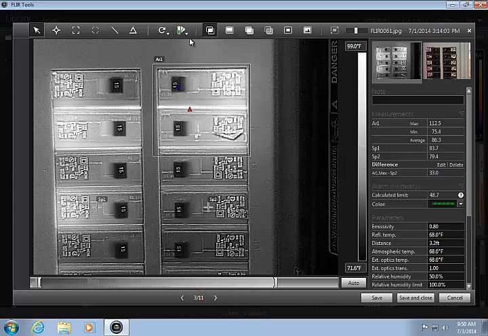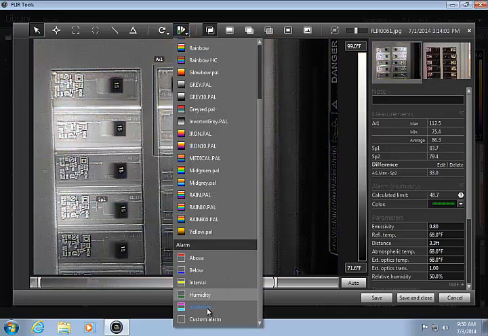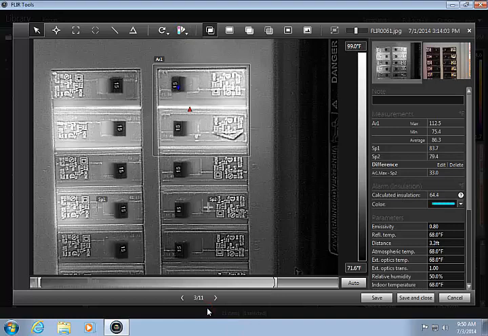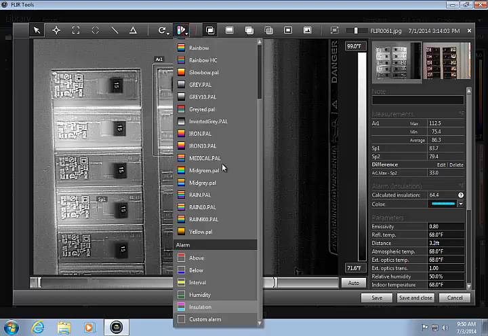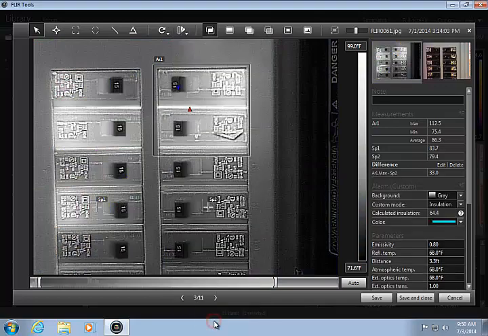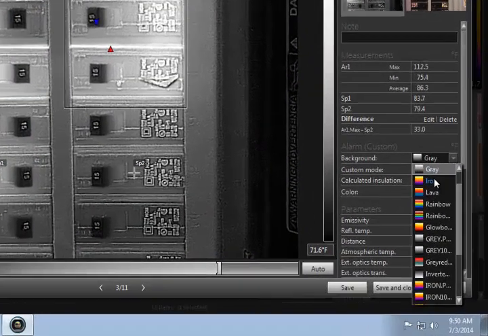The humidity and insulation alarms are unique to the building industry and rely on input about relative humidity, humidity limit, insulation level, and several other parameters. The last option is the custom alarm, which allows you to combine a color palette with an isotherm.